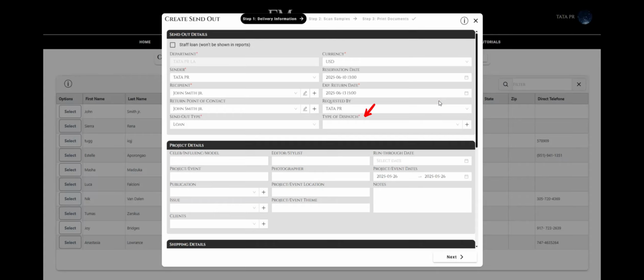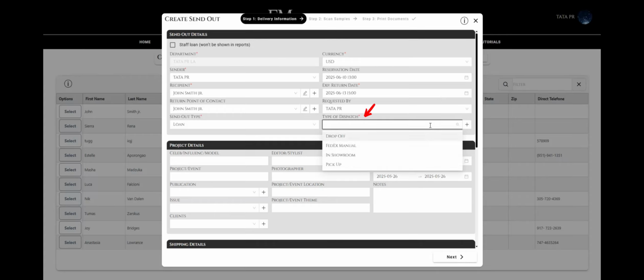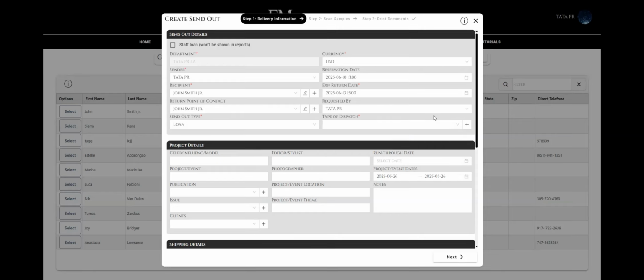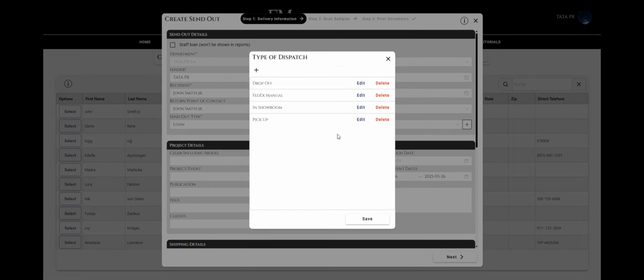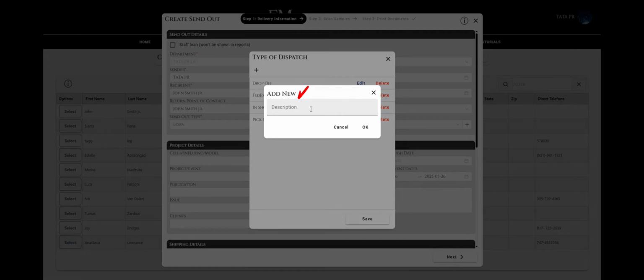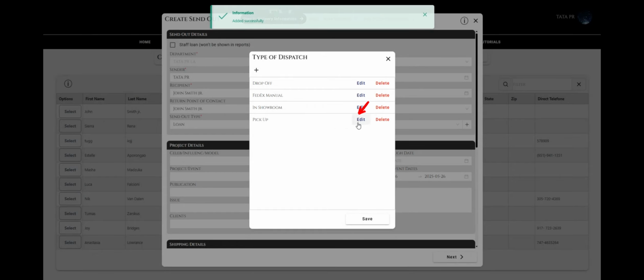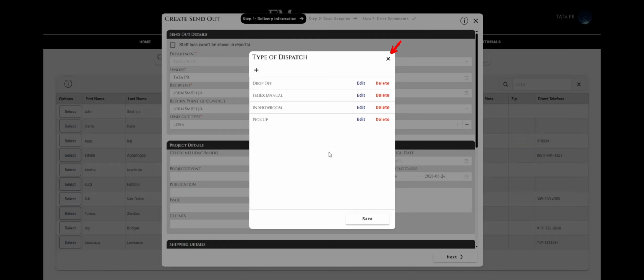In the Type of Dispatch field, select the method you are sending the package by. If you don't have the desired type of dispatch in the list, add a new one by clicking the plus button. Enter a description in the field. Click the OK button to confirm. If you wish, you have the option to edit or delete any entry. Close the window by clicking the X button or click the Save button to save the changes.